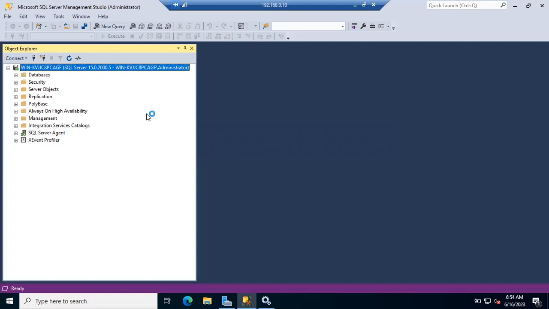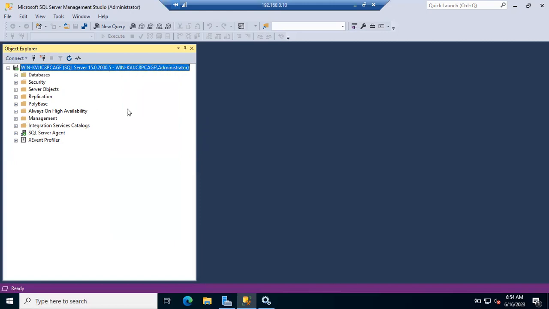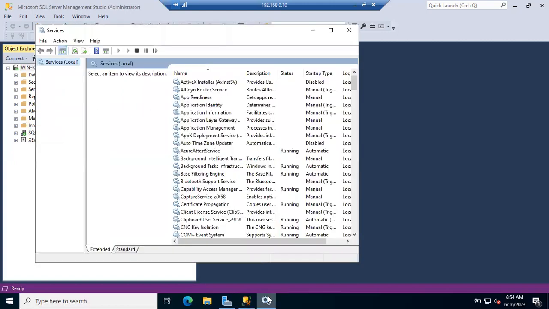So you have to start the service. How can we start the service? Right click, and in case it is in stopped state, start will be enabled. Now it is grayed out because it is already running, so that's why start is grayed out. In case this is in stopped state, right click, we can start the instance. This is one way. The second way is go to services.msc.